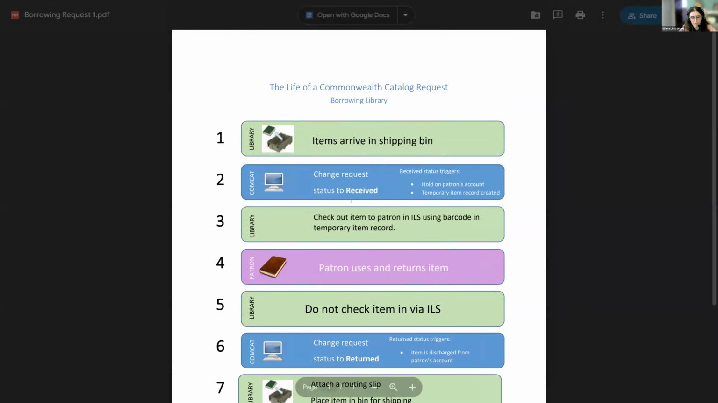So yeah, two different things. One, you are borrowing an item and you're checking it out to your own patron. The other one, you are lending it to a library.